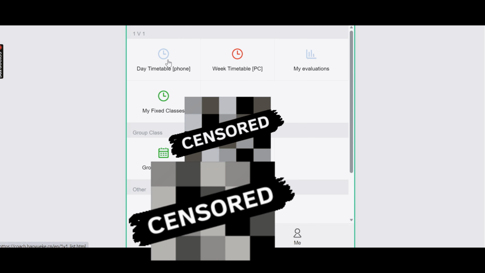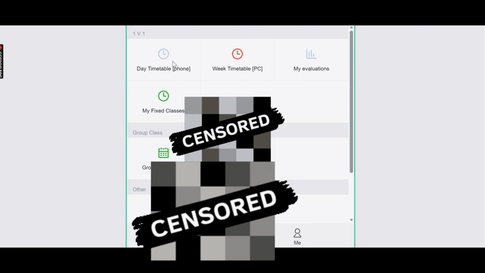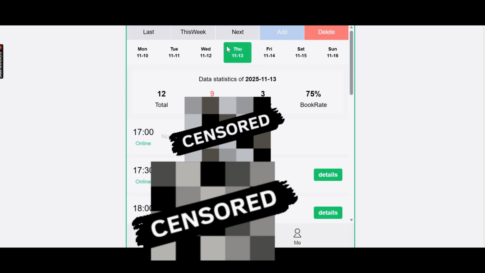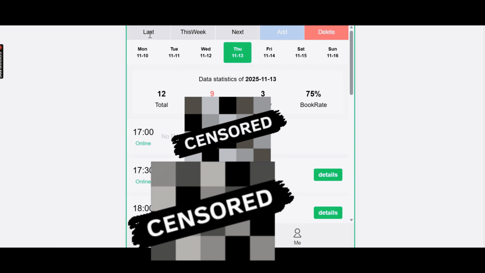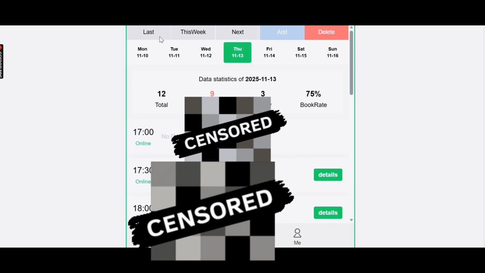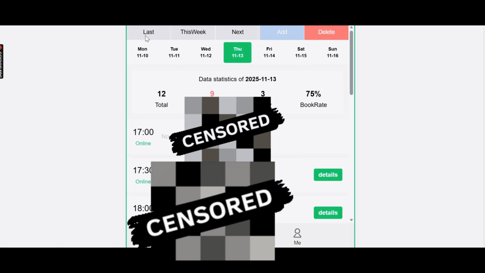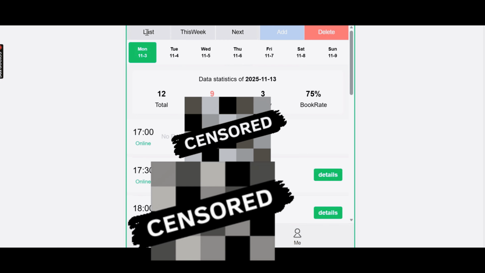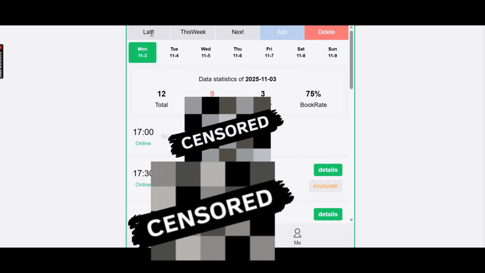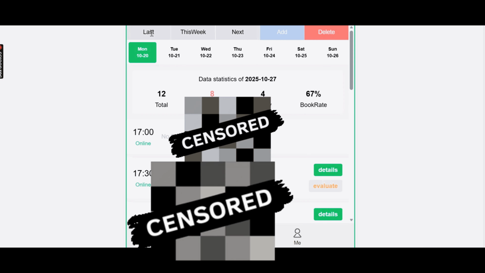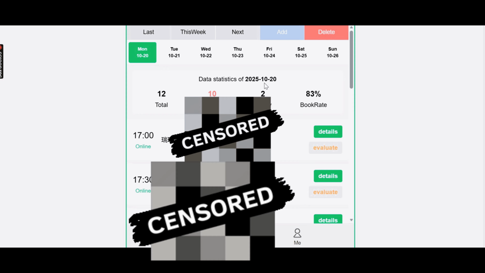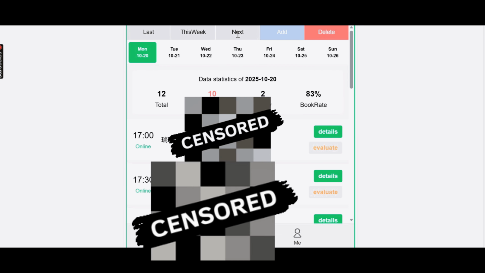So let's go to the first one. You see day and timetable. This is today's date. You see next, this week, last week, add and delete. So this is last week. Maybe you want to check your classes for last week, you click on it and it will take you to the class. Still taking me to last week. If you see, this is 20th of October. Okay, so let's say next week.